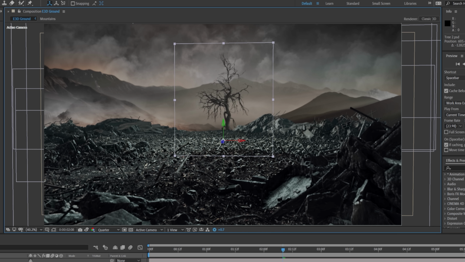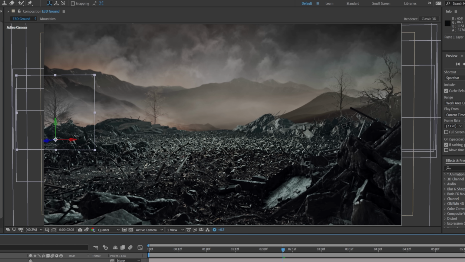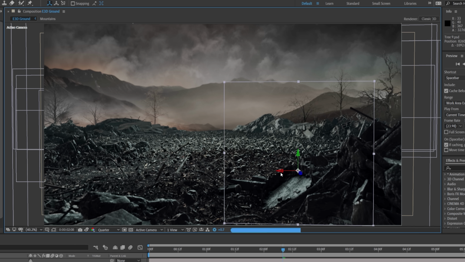To help give it more of a desolate wasteland vibe, you can add some tree images as 3D layers and place them throughout the scene. These were just some images that we rendered of 3D trees in Element 3D.